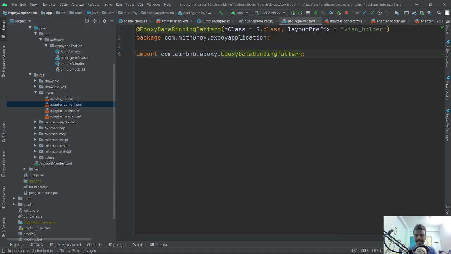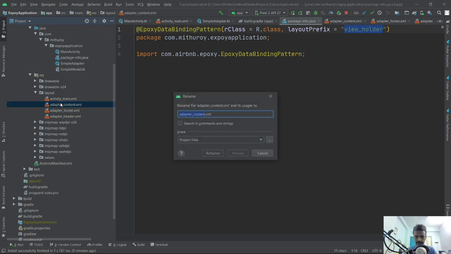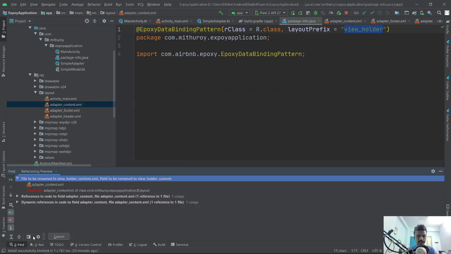As you can see, any layout with the prefix view underscore holder will be recognized by Epoxy. So this is where our tutorial actually started, guys. You just put in all the dependencies and all that, and you just need to add this prefix on your file. So let's go ahead and change our file name here. You can press Shift F6. I don't really like to use Shift F6 actually. Okay, just do it. Change the name to view underscore holder underscore content, and do the refactor.